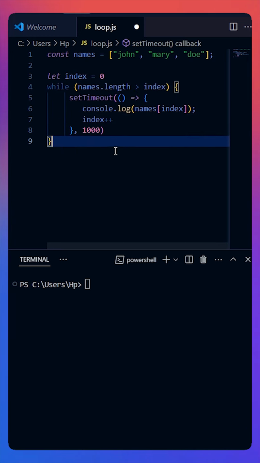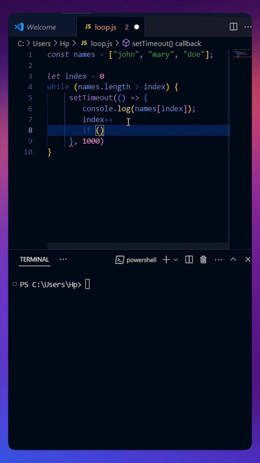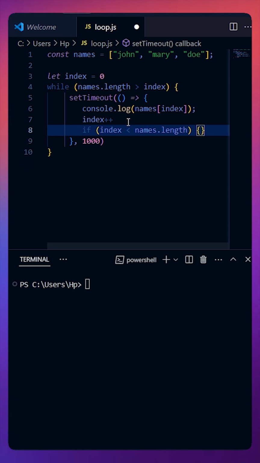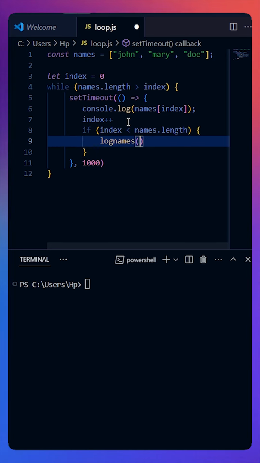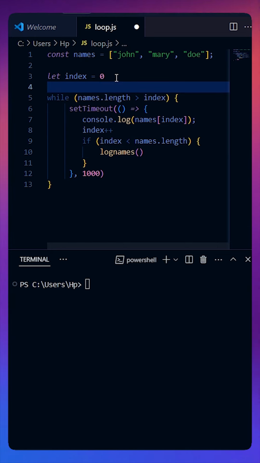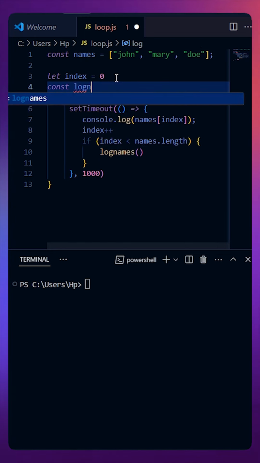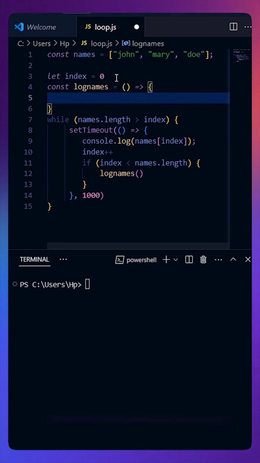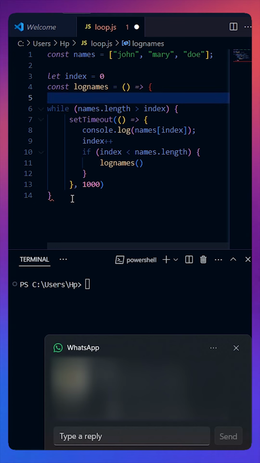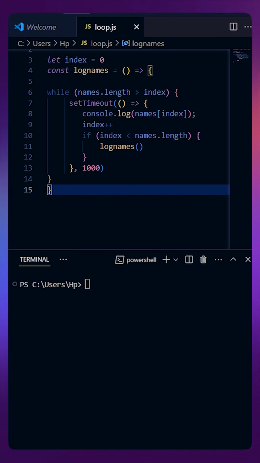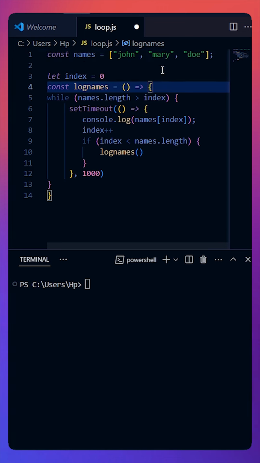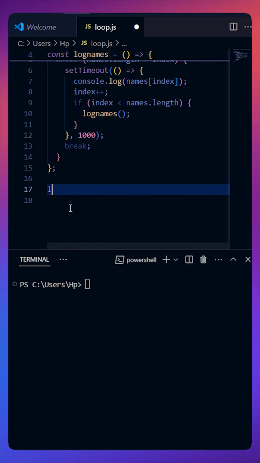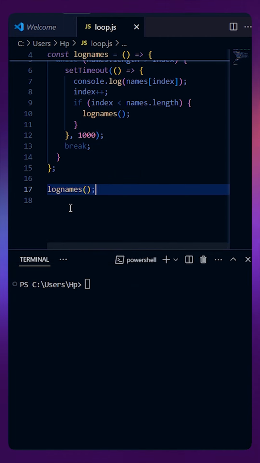Finally, we set up a recursion that checks whether index is less than names.length. If that is true, it's going to call this function again. So let's put all of this inside a function and call it logNames. It's going to check to confirm that our condition is true before going on to execute whatever is in the block.